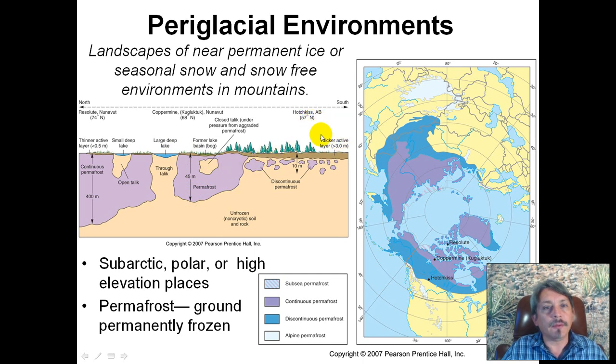This is an example given of places like Coppermine, Nunavut, Hotchkiss in the northern part of Canada, and Resolute. These are illustrated here. So you can see the further south you go from the pole, the smaller the permafrost. It becomes discontinuous and smaller. Permafrost is basically ground permanently frozen, so the Arctic and the subarctic regions have permafrost.